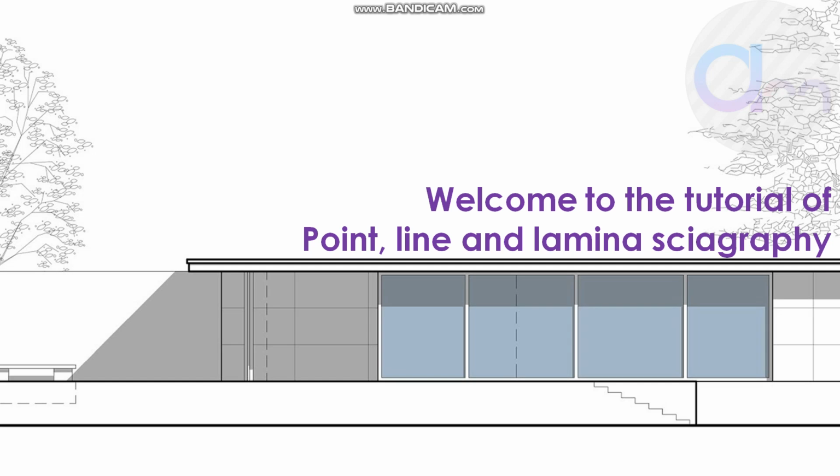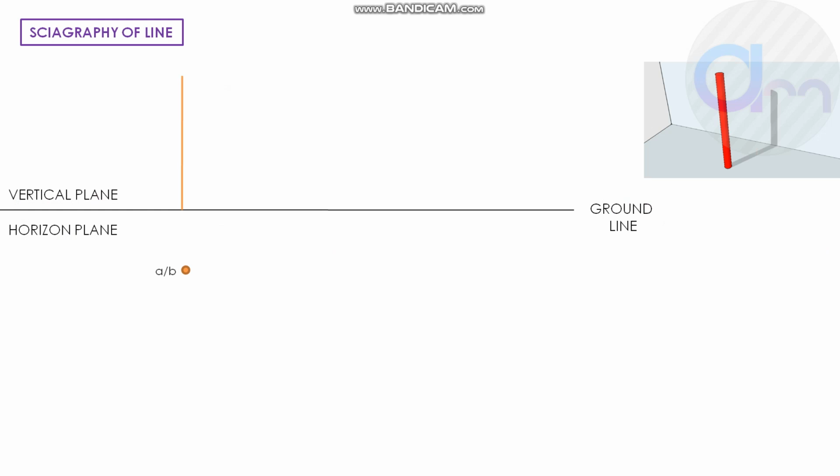Sciagraphy and lamina Sciagraphy. So in the previous video we have learned about the basic Sciagraphy of a solid rectangular. Now we will learn about how the Sciagraphy of a point, a line and a lamina is done. So here is a line Sciagraphy. Let's go for the Sciagraphy of a line.